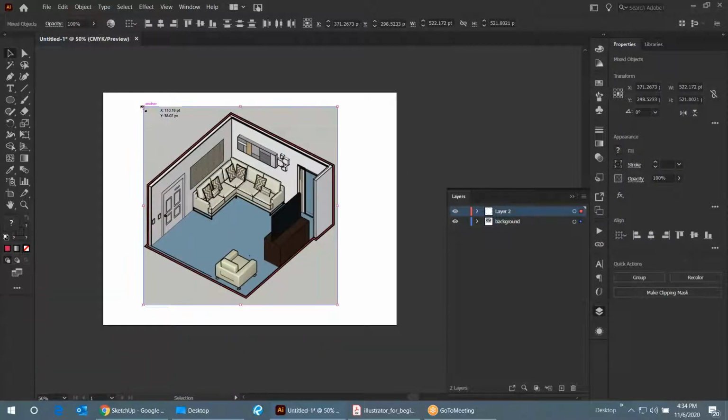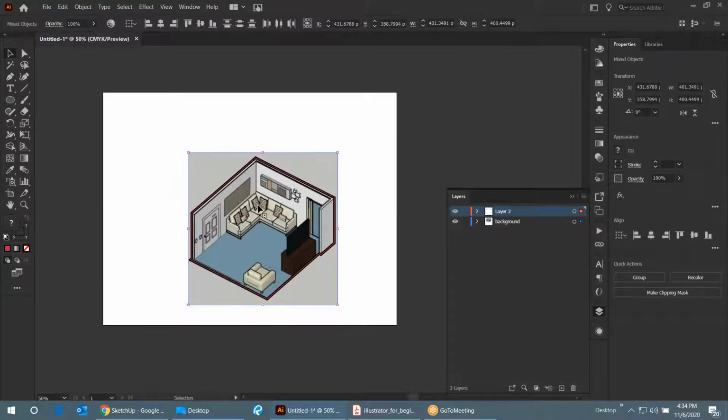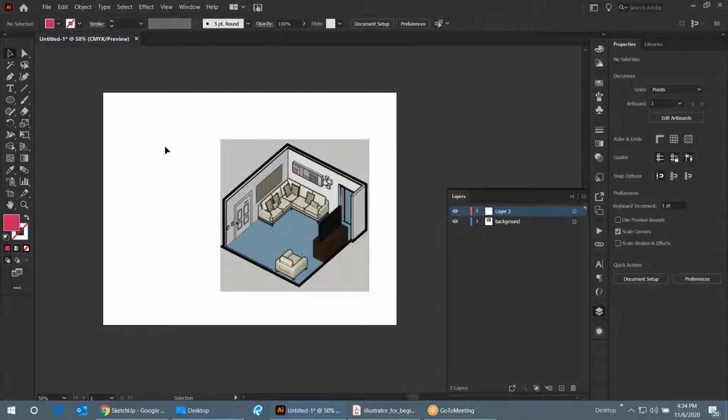I'm just going to drag this corner, hold Shift so I can make it a little bit smaller, and move it off to the side. Now I have a little bit of white space to create some text, arrows, and leaders. So it'll look like a little bit more of an architectural diagram.